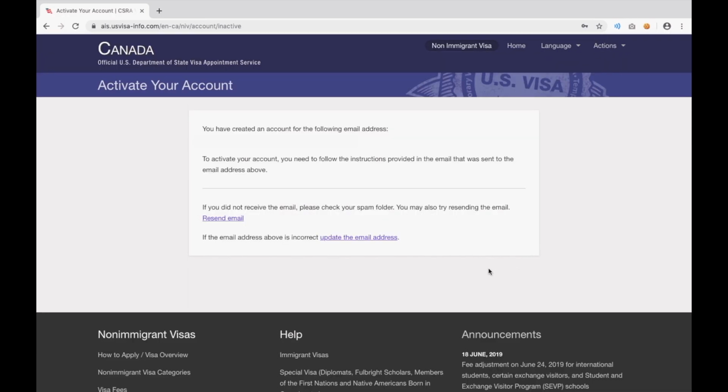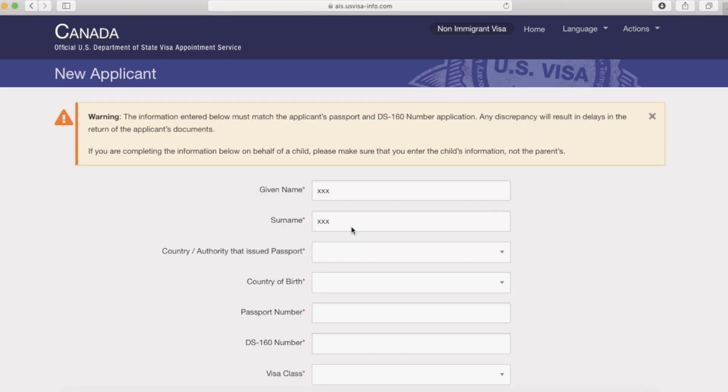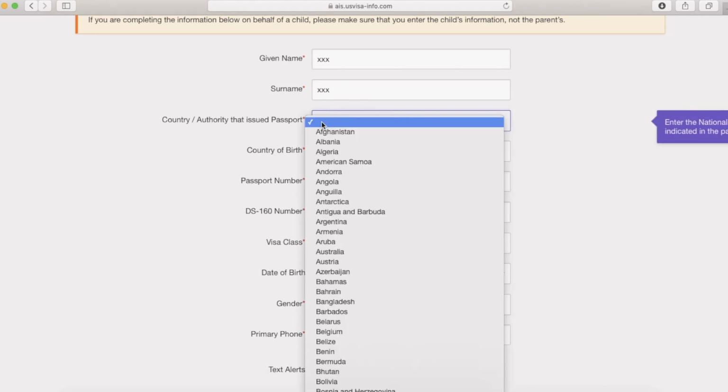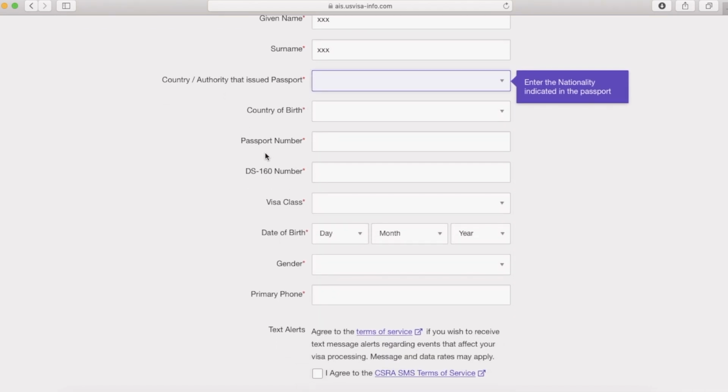By then, you should have received an activation email from them. Open your email and follow the link to confirm your account. After confirming, you will be asked to provide some basic information including your passport information and your DS-160 barcode number, which will be found on the confirmation page of your form. From here on, you will have to pay your visa fees and schedule your appointment.